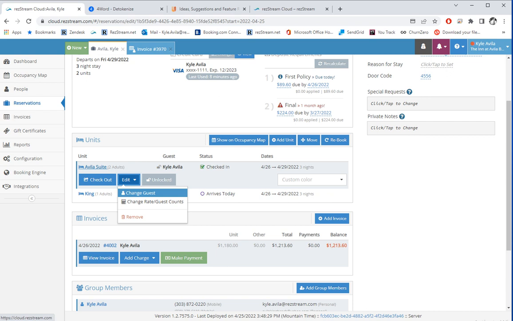Maybe I blocked out all my units under, call it wedding group, and then as they arrive, I'm putting them in each of their rooms. So I would click on change guest and put whoever's in that room in there by clicking change guest.